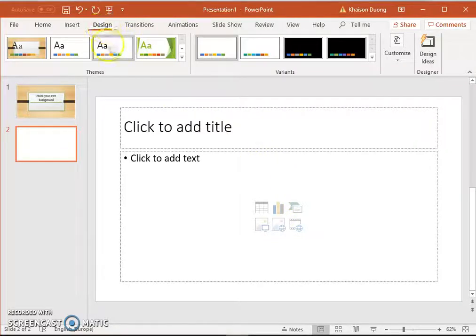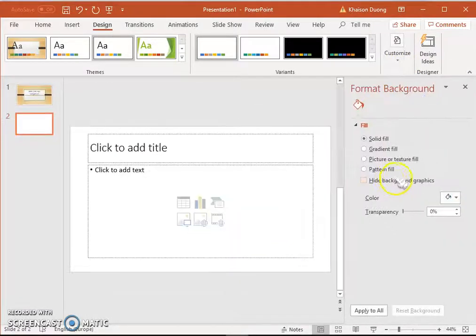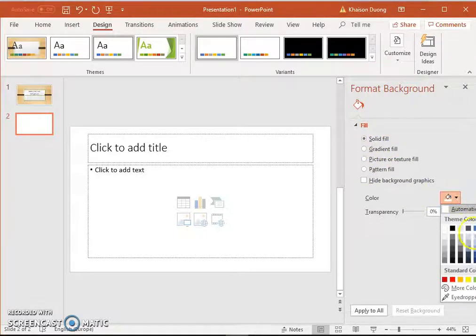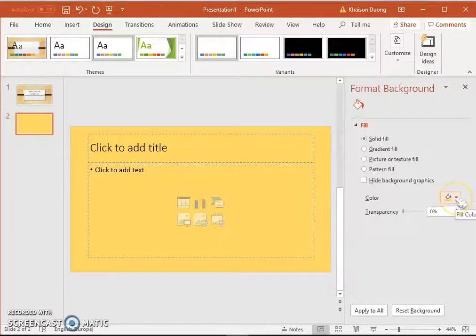So in this design tab here with all your different themes, you can actually go here and customize and make the background yourself. Okay, when you make a background, there's various types of backgrounds. For example, solid fill. So I can make just simply a yellow background, something like that. Choose any color you want. You can change the transparency to make it kind of a little bit see-through, I guess you would call it.